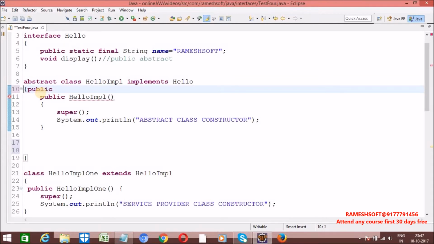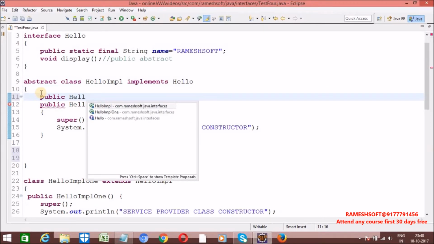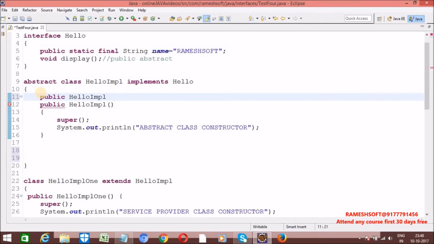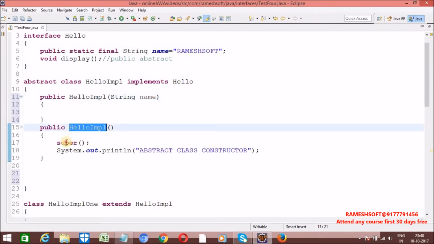Now what I'm doing, just observe here, I'm taking one more constructor, a parameterized constructor. In HelloImpl I'm passing one parameter, String name. In this abstract class, how many constructors am I having? Two constructors. One is a parameterized constructor with String, and one more is the default constructor. So I want to execute these two constructors.